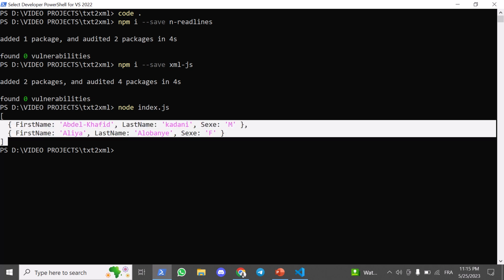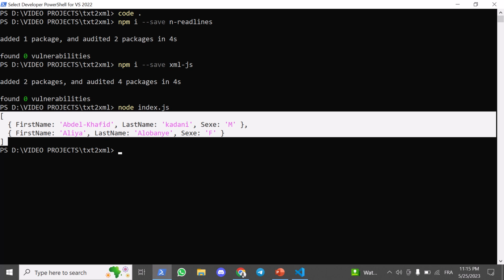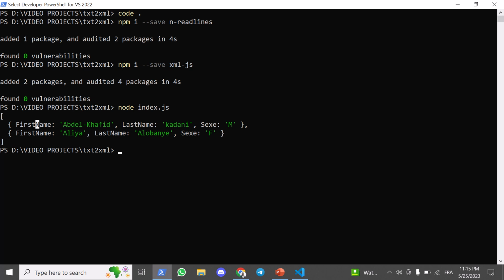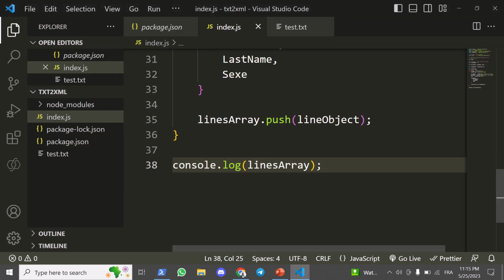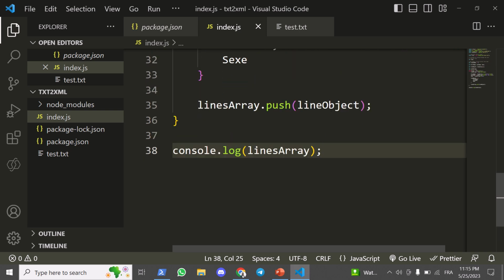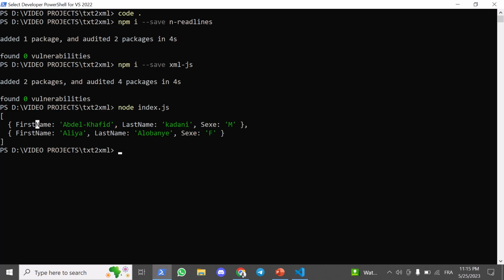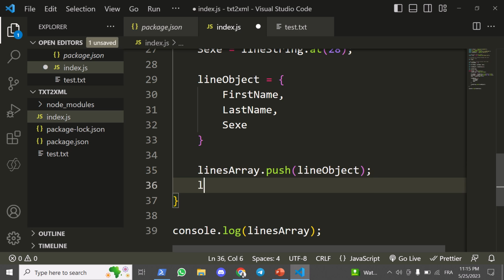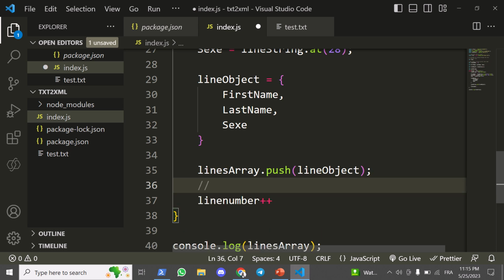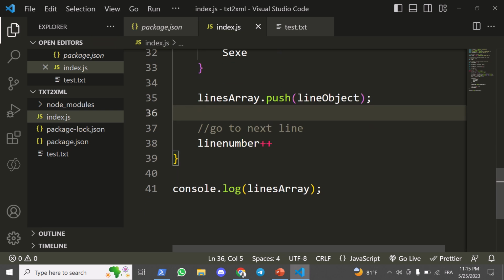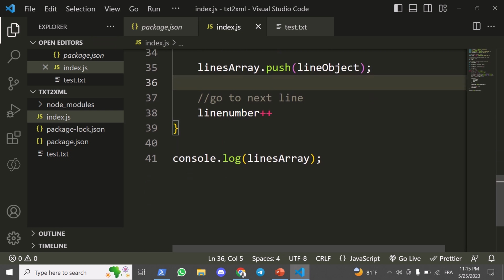Alright, this is our array. As you can see, we have successfully extracted data. This is the array of line objects. Right now, normally I must specify the line number. This is to tell the buffer to go to the next line. This is not necessary, but in some cases you will find it very useful. So now we will convert the array of JSON objects into an XML variable.